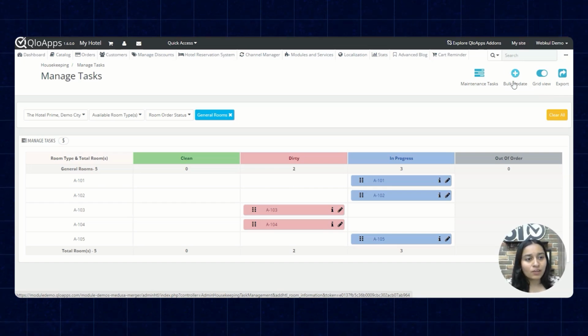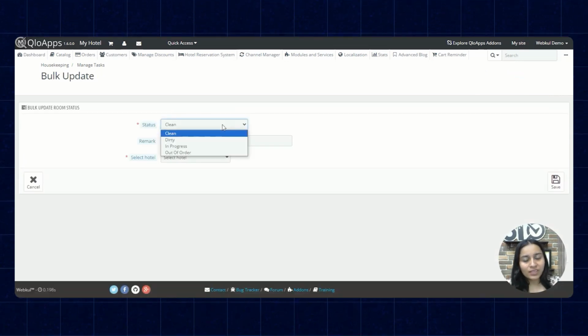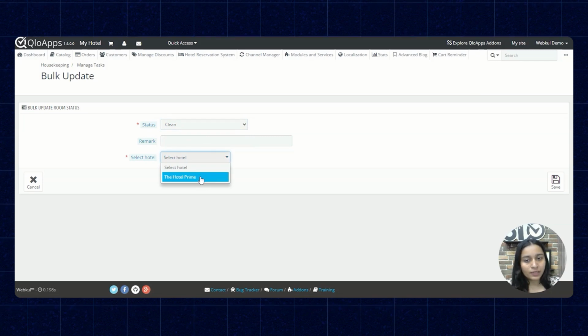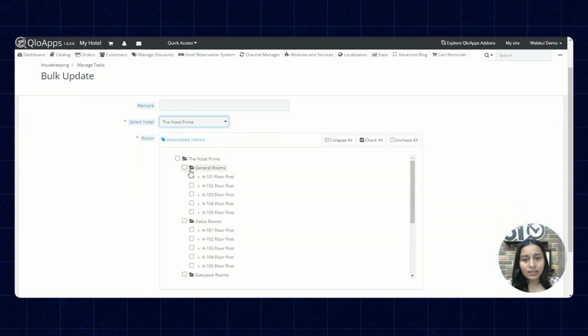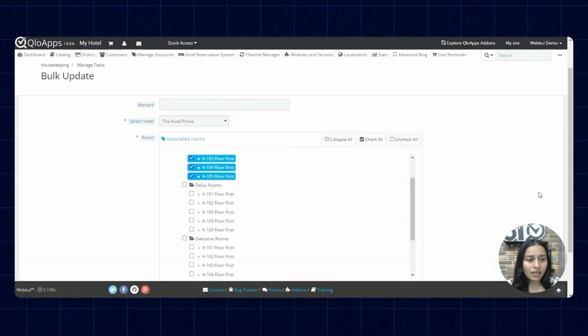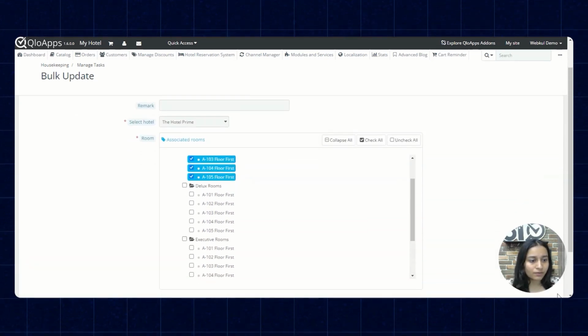You have to simply click on the bulk update button. And here you can select what should be the status. Let's say I want to update the status to clean, and then you can decide for what hotel we want to update the status, and then select all the room types for which you want to update this status, and then click on the save button.